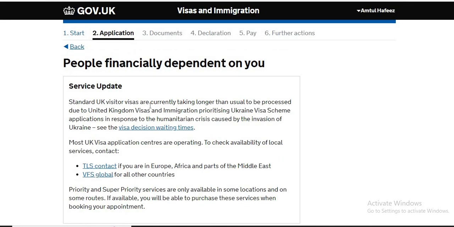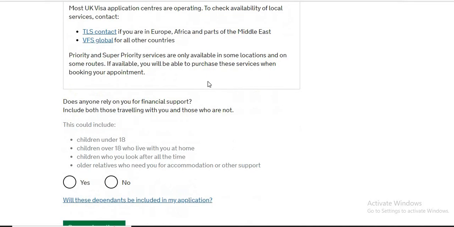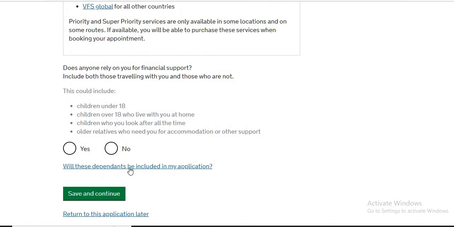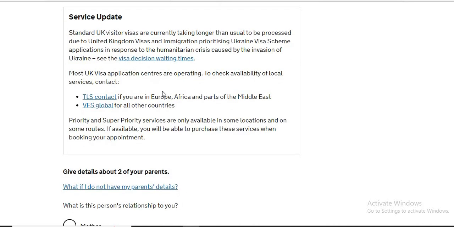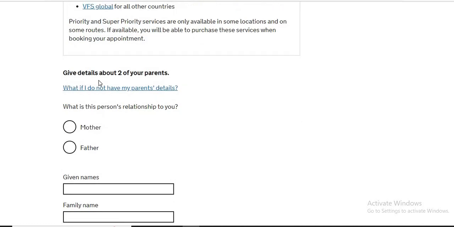After that is people financially dependent on you. So does anyone rely on your financial support? Include both those traveling with you and those who are not. This includes children. So in my case it is no. Save and continue. Give details about your first parent. So give details about both of your parents, your father and mother.